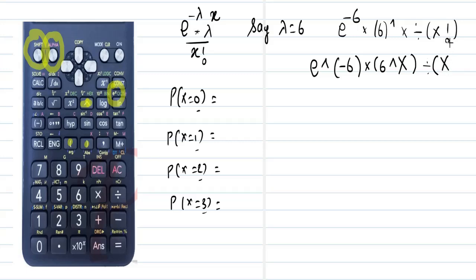Now where to find this factorial button? Can you locate it? Factorial button. Yes, here on top of this x inverse you will find the factorial button. Over here this is going to be a factorial button. So to make use of this factorial button, which is in yellow color, what we'll have to do?